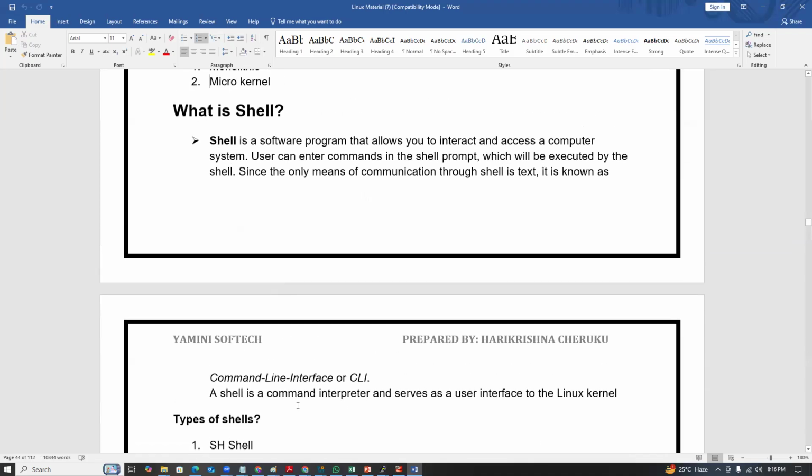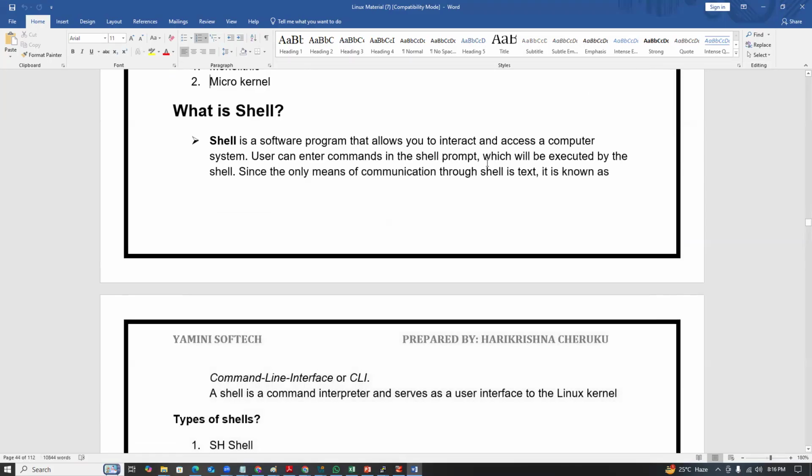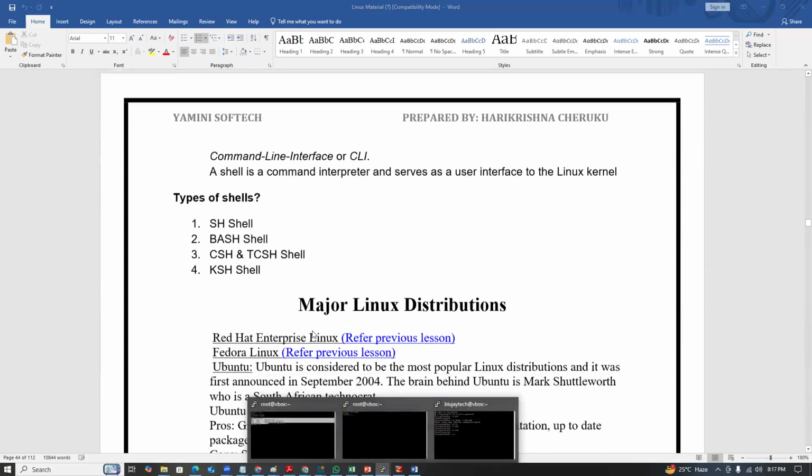So what is a shell? This is a shell, the Bash shell. Why are we executing commands in the shell? When you log in as a user, it comes up as a shell. Why do we need a shell?